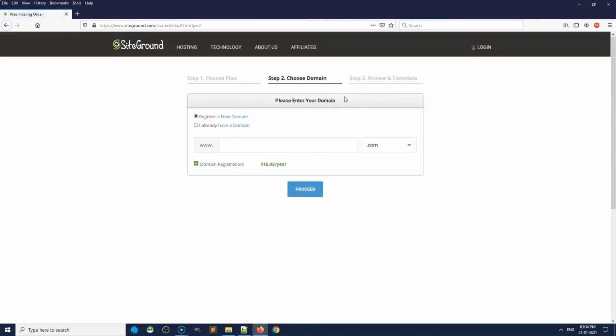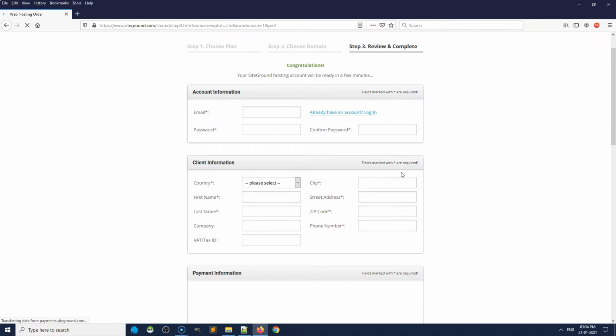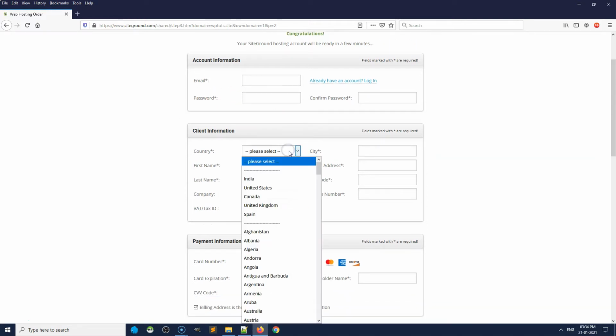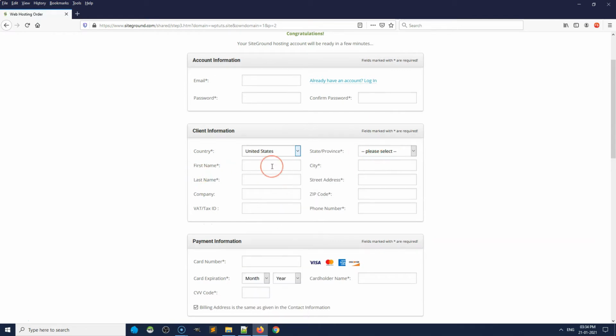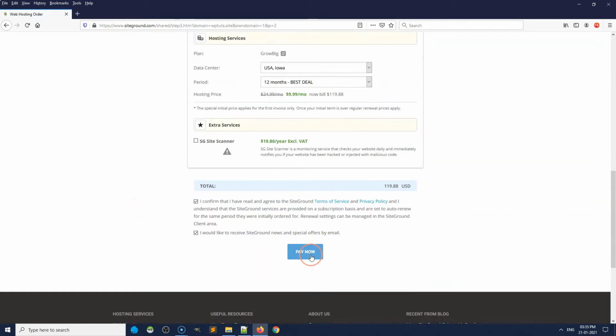Click the Get Plan link. If you do not have a domain, you can choose the first option and enter your domain name and click Proceed. If you already have a domain, then choose the second option and enter your domain name and click Proceed. Now on this page, you can enter the basic account information. Once done, click the Pay Now button to complete the purchase.